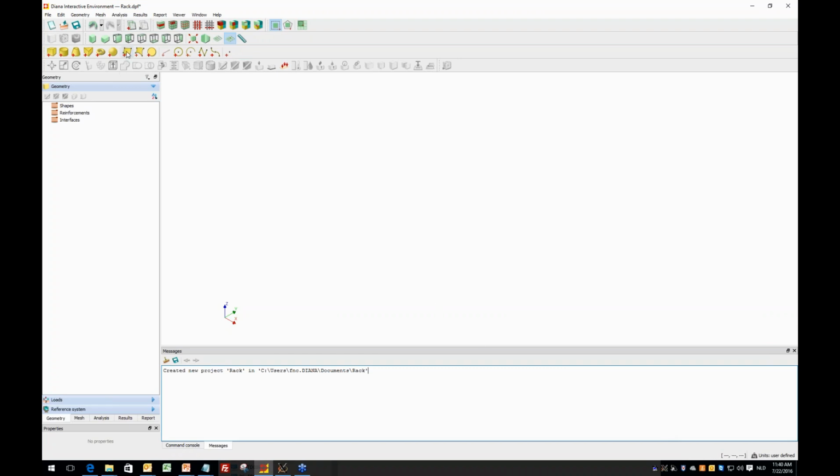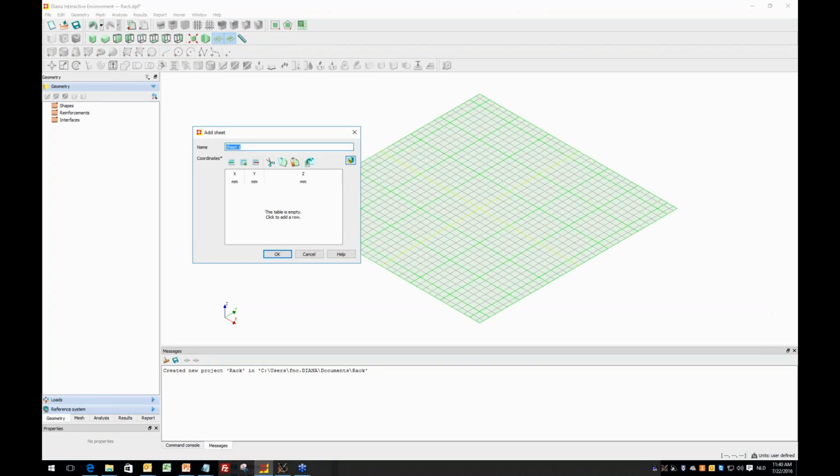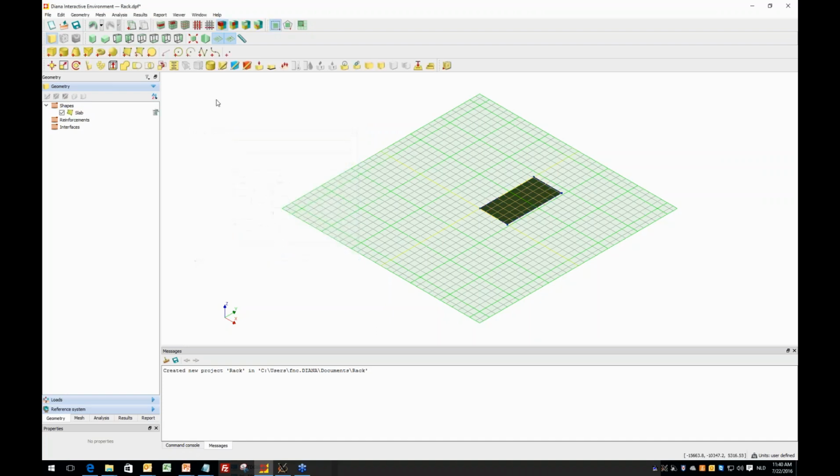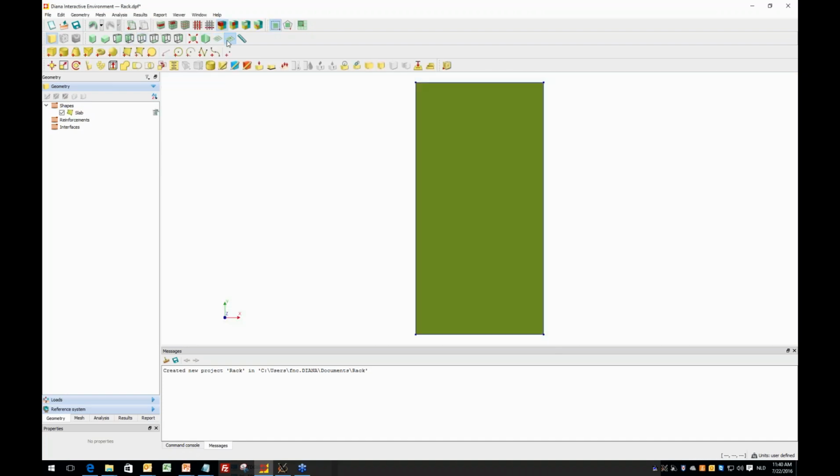For the slab, I will create a sheet. Call it slab, and it will be the dimension that I just showed you in the slides. It is only the dimensions of a width of 2.8 meters. The height is 5.5 meters. And here you have the dimensions of your slab.